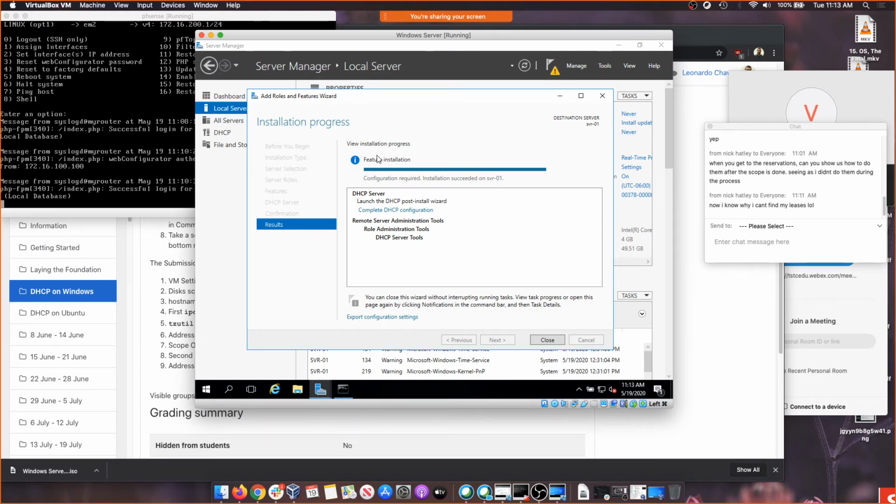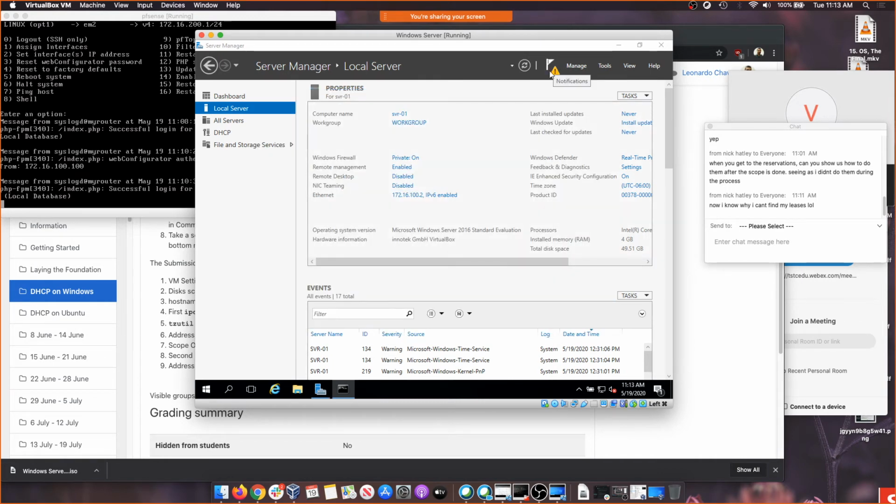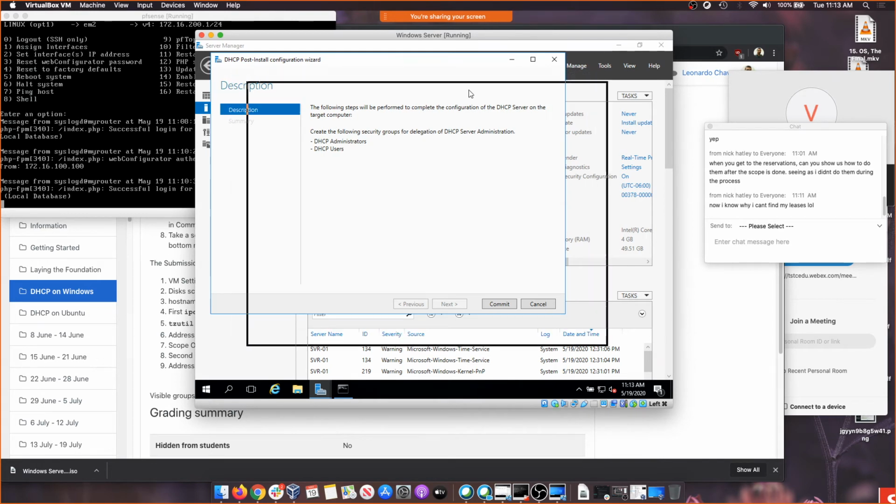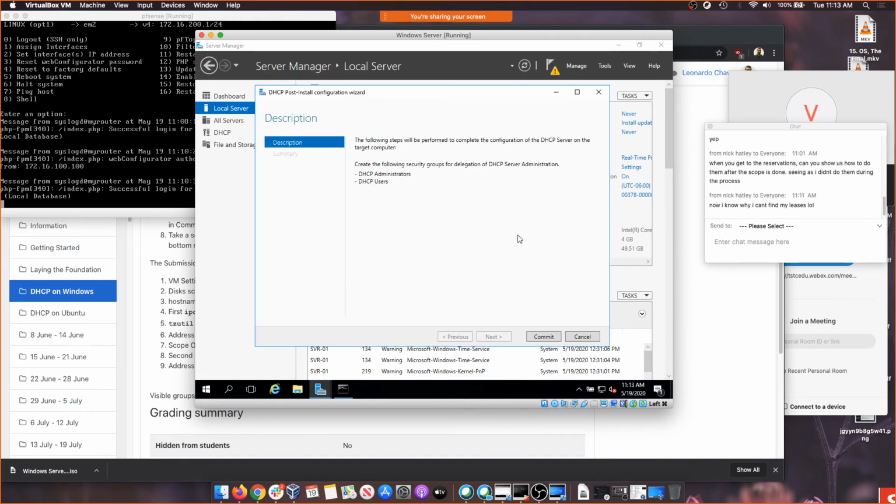All right, so feature installation, configuration required. What does that mean? Look at that little flag up here. You've got to remember, some of these things, like DHCP, require additional configuration. DNS is not like this, but Active Directory and things like that do. So just follow the wizard. It will walk you through most of this stuff.